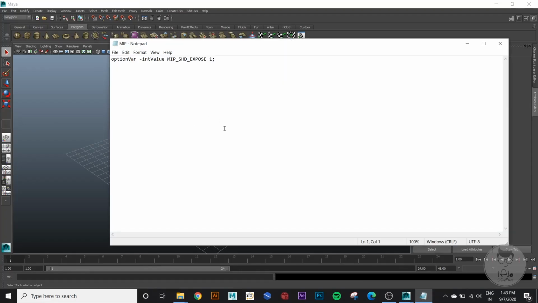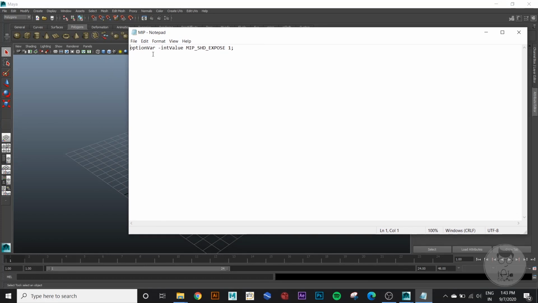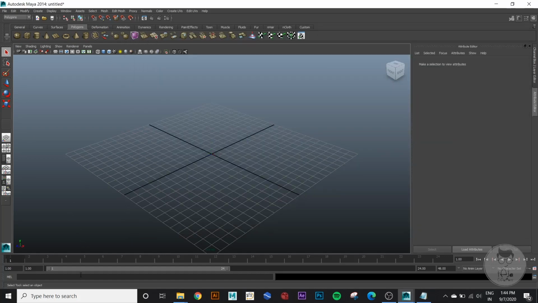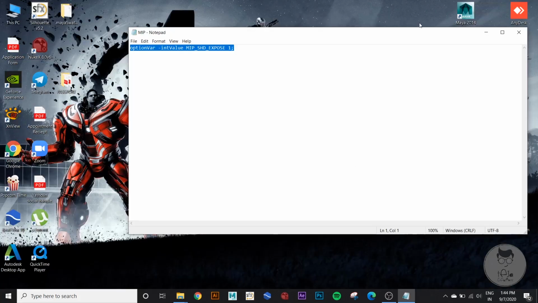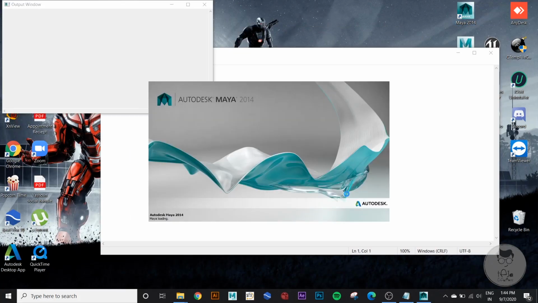Okay, to enable MIP shaders, all you have to do is copy this Mel script. Actually, MIP shaders come with your Maya package itself, but for some reason they have been hidden or disabled in Maya. So what you have to do is just copy this Mel script and paste it in the Mel command box. It's over here. Don't worry, I'm going to give this Mel script in my description box below. Just press Ctrl Enter, then close Maya. Most probably they should be enabled when you reopen Maya again. Let's check it out.